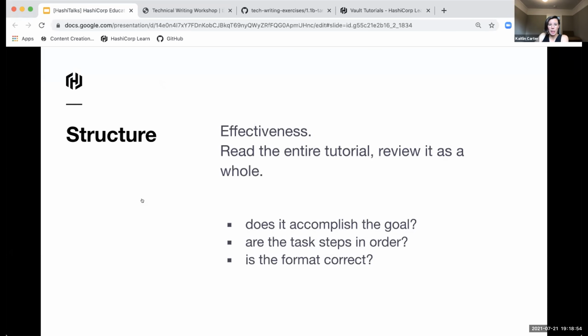So the first stage of editing is structural, and this is going to be to review for the effectiveness of the message. You're going to want to read the entire tutorial first before making any comments or corrections. I do this sometimes where it's like, oh, and then are you going to cover this? And I read like 2 paragraphs later and they do cover it. So that'll save you time. And questions to ask yourself is, does the tutorial address the main task? Are the steps in order? And you can even, as an editor, test them to make sure they are.